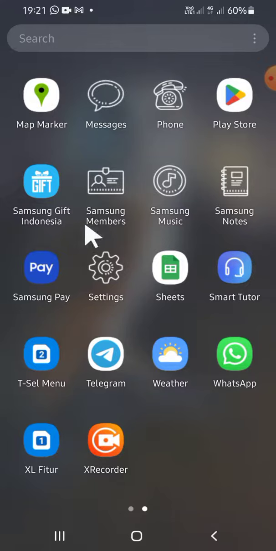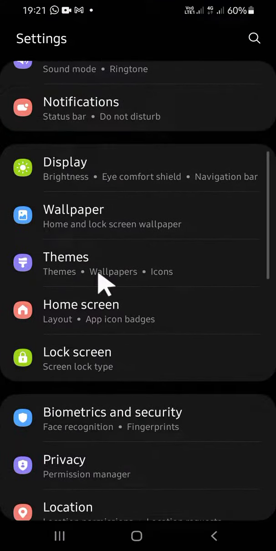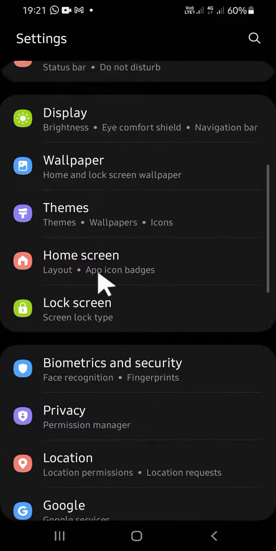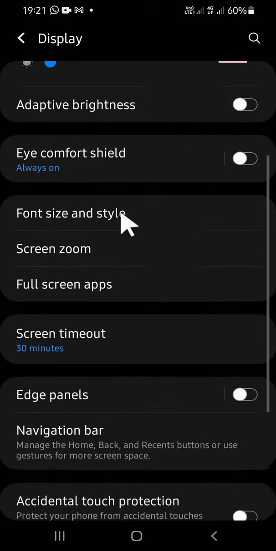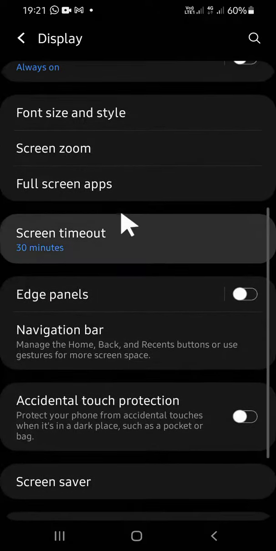First of all, go to your settings application on your Android phone, and you're going to look for the display setting. And this is the display setting. Tap on it and you can scroll down until you find the screen timeout setting.